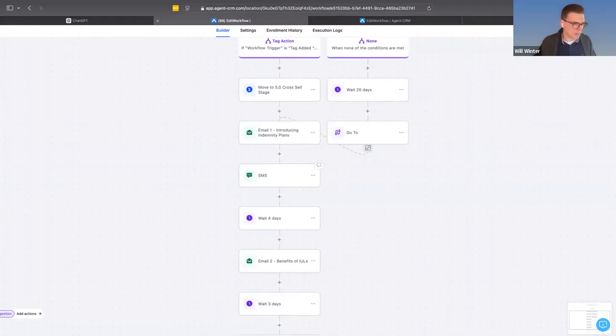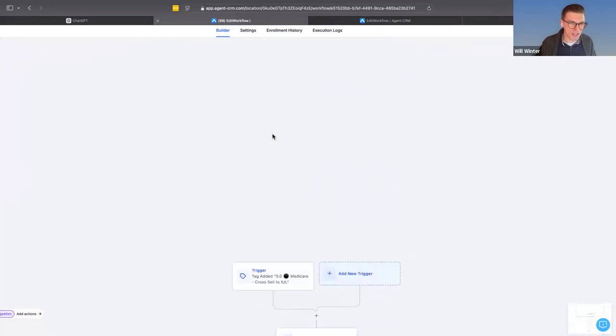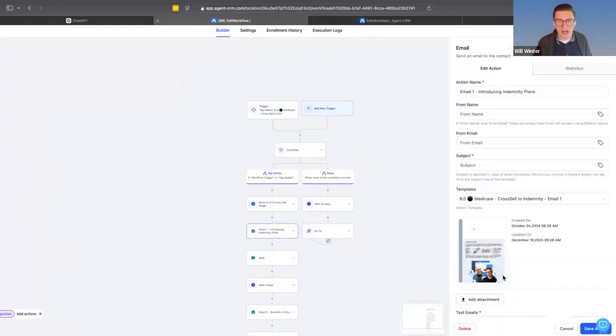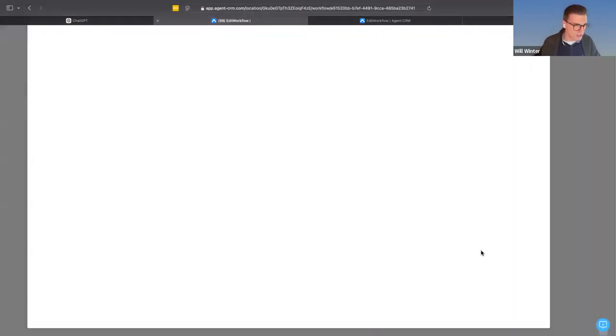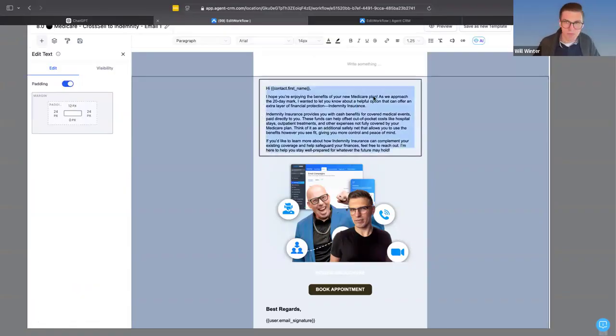Another way you might be able to do this is maybe your cross-sell campaign is not Medicare to indemnity, it's Medicare to anything. Let's do one more variation, then we'll move on. You could just say, yo, here are the 5 different types of insurance products. Boom, here are all of them. Want to help with any of them?